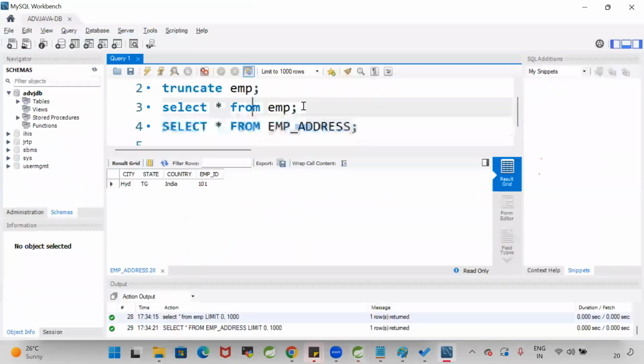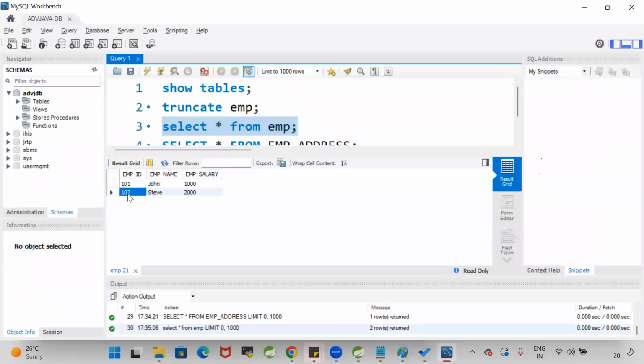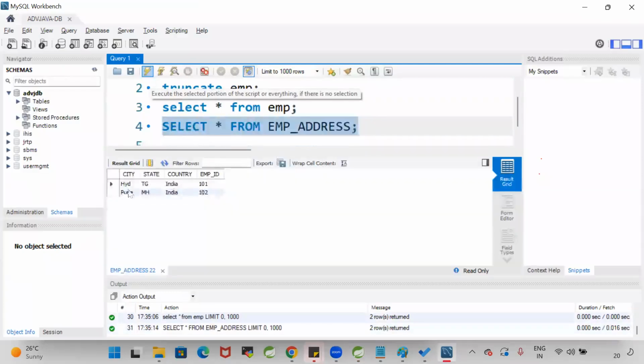Records inserted. Check this. Select star from employee. So John is available, Steve is available. John's ID is 101, Steve's ID is 102. Go to the address table and select this. So HYD is John's address, Pune is Steve's address. So the 102 employee's address is Pune, and the 101 employee's address is HYD.